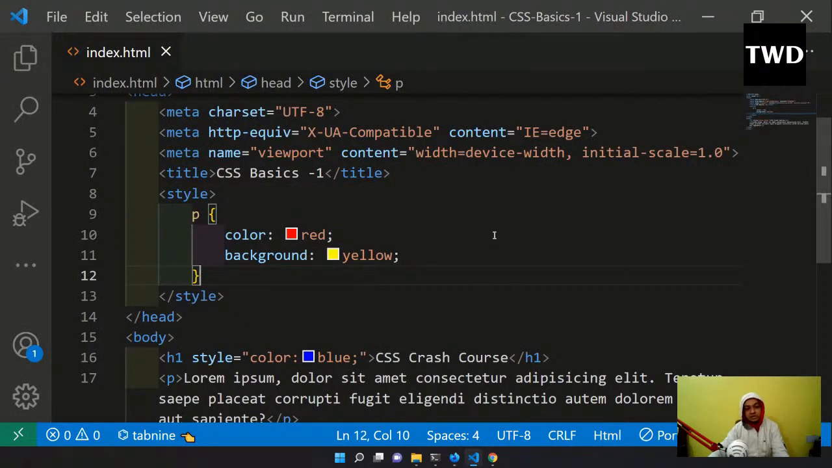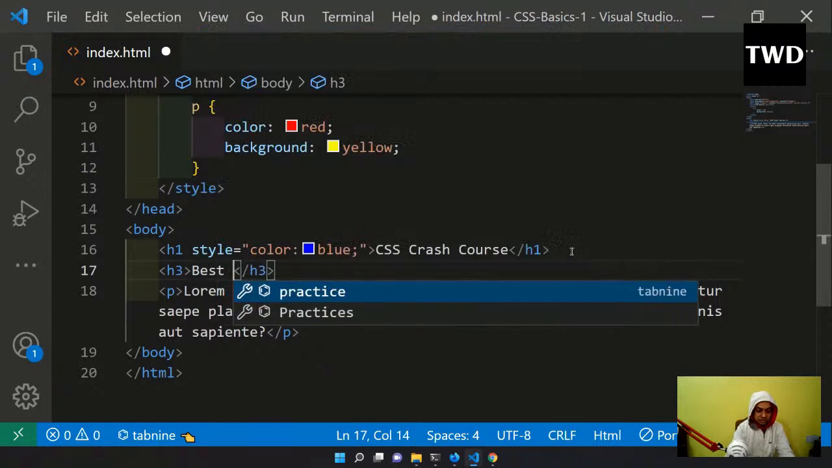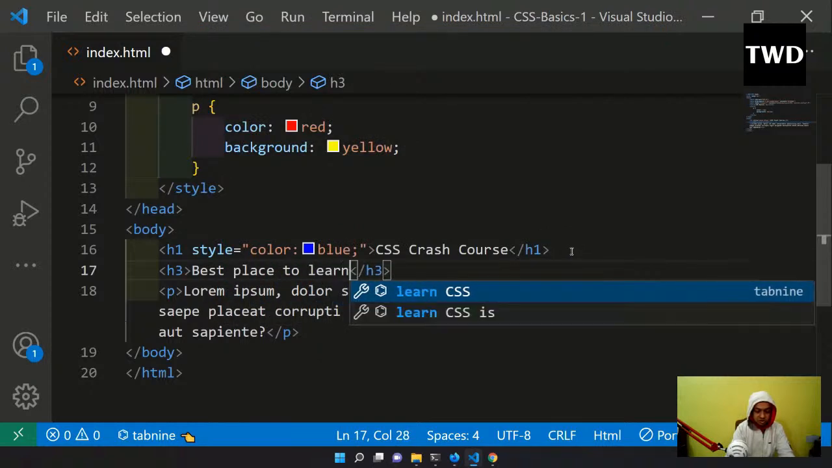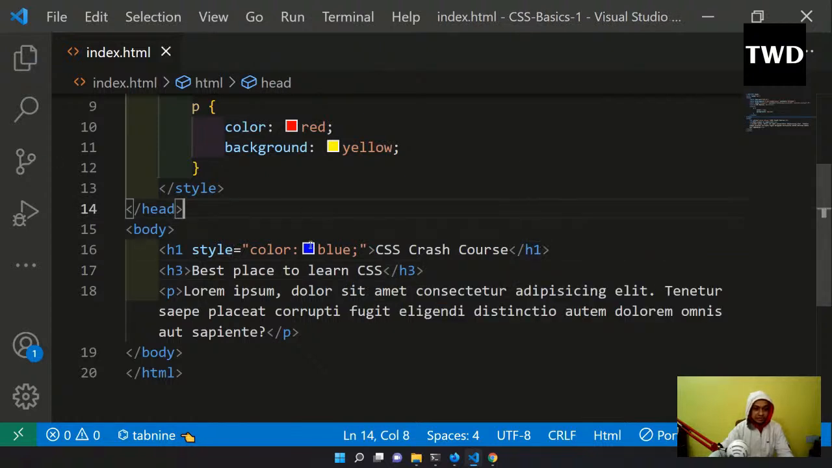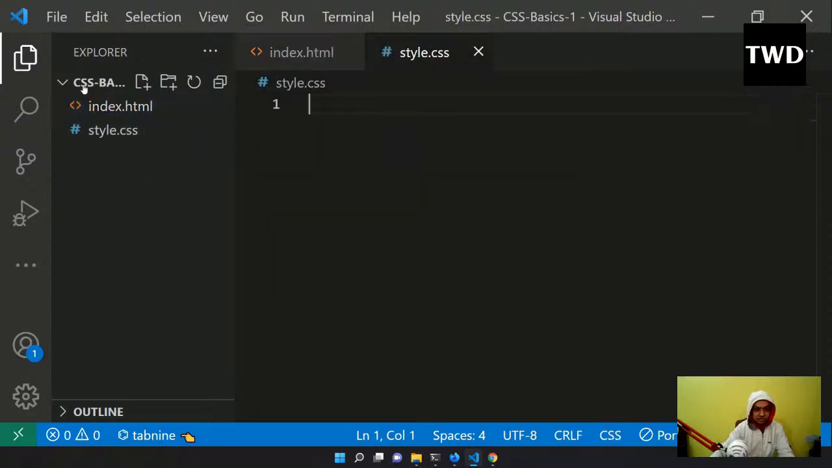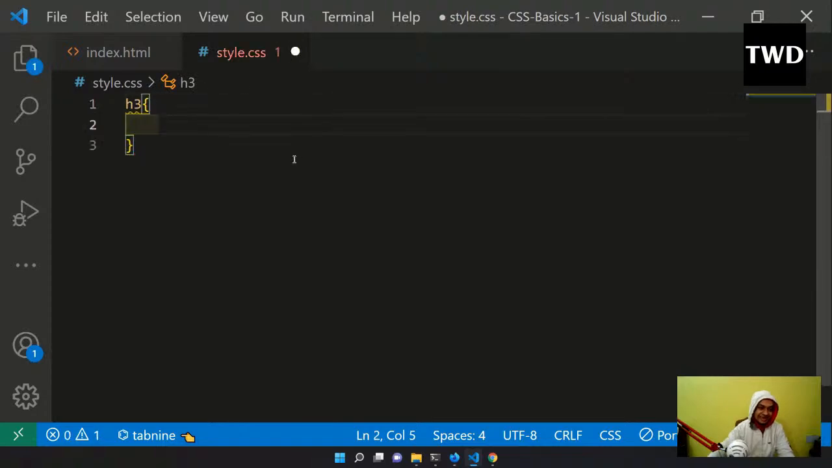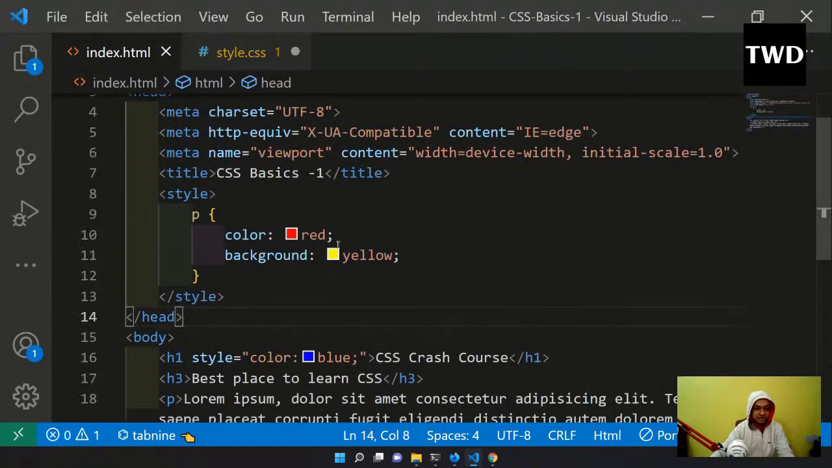But now we'll look at the third way, which is the most common way, and we are going to use it the most, and that is external CSS. Let me make an h3, best place to learn CSS. Then I will create a new file known as style.css. Now I will target the h3. The thing is that it is exactly similar to what we have in the internal CSS. External CSS is exactly similar.